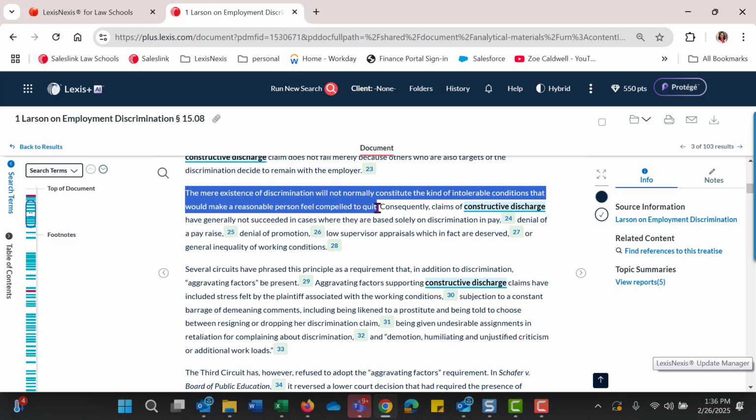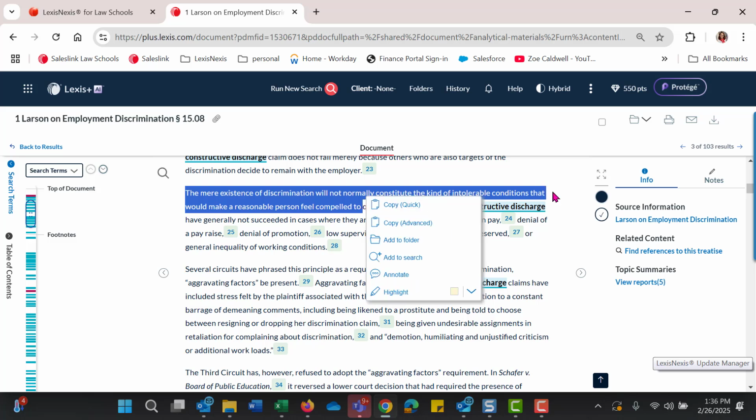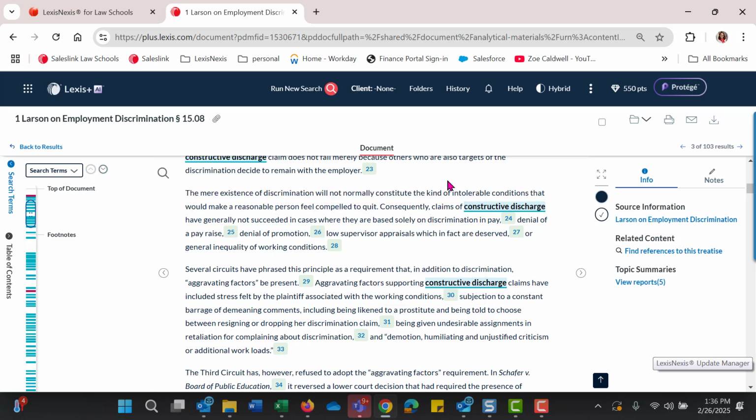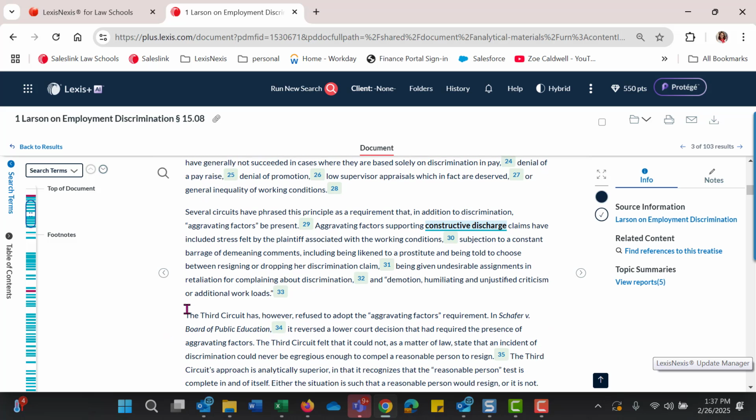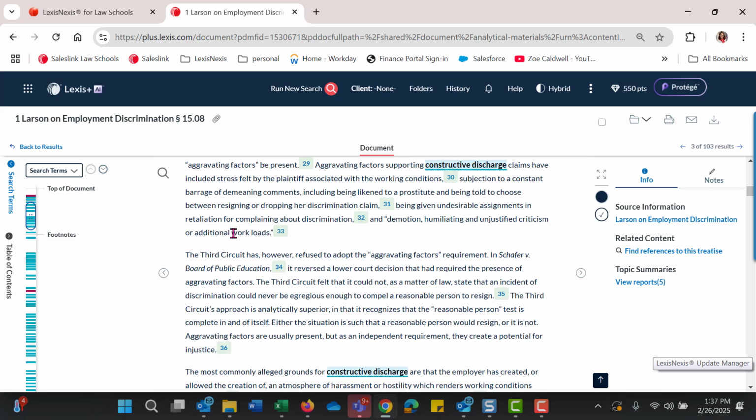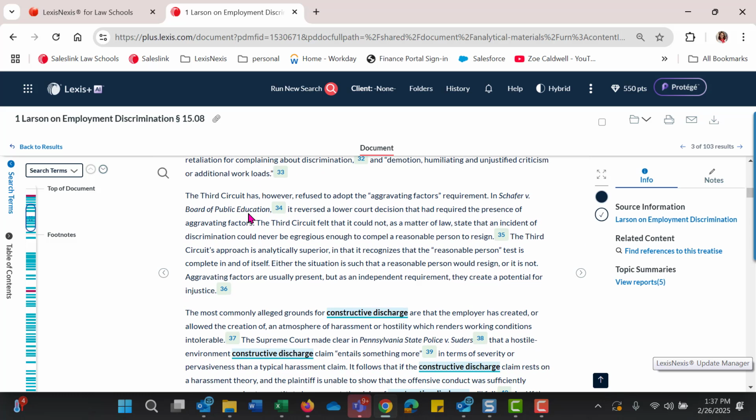So we know that this is probably a factorial test, to be able to get past what are merely small issues going on at work. Several circuits have passed, and aggravating factors have to be present. So we need to find out more about that. And if that's us, do we qualify for any of these aggravating factors?